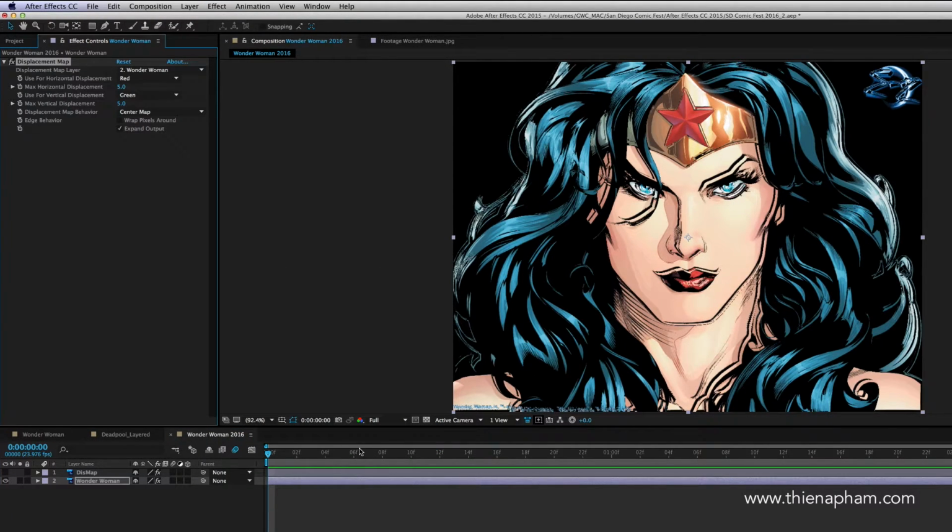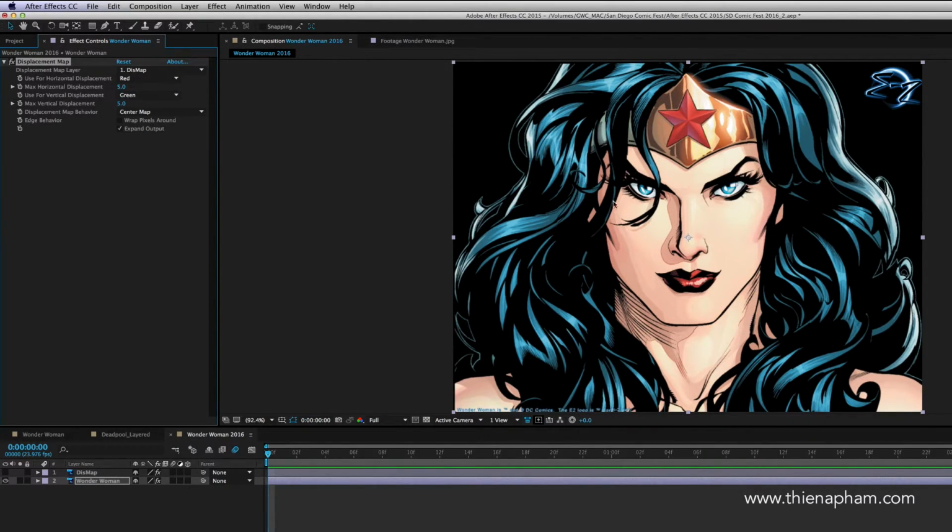Displacement Map. As you can see, it looks a bit strange, and that is because the effect uses the same layer as the Displacement Map layer. Let's go over here and change it to the layer that we created. That would turn the image back to normal. Since we are using black to white information, let's change these values to luminance.